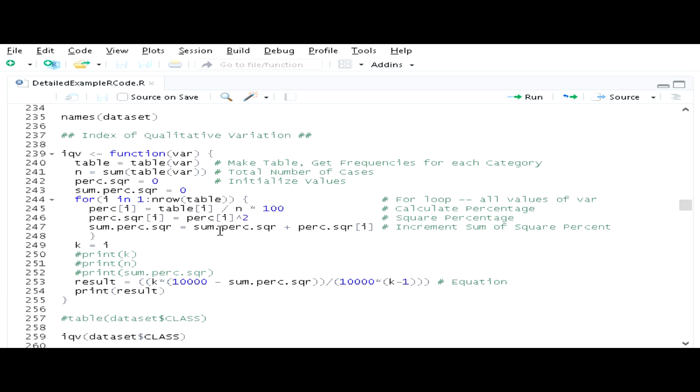So if the variable has 4 categories, the table is also going to have four rows. And then the number of rows in the table is going to be 4. So this for loop will run 4 times, basically. Okay, so whatever is run within the for loop is going to be found within this set of curly brackets. And so here's what's run within the values of the for loop.